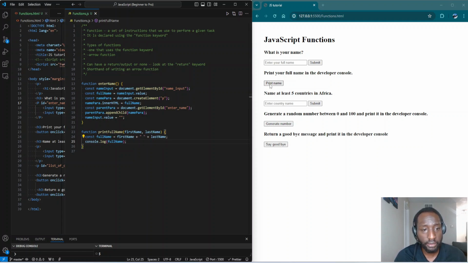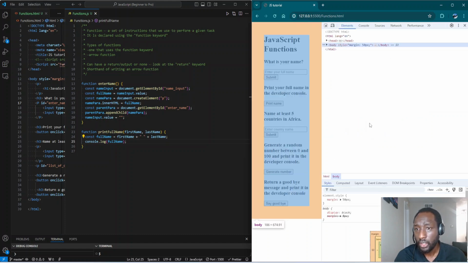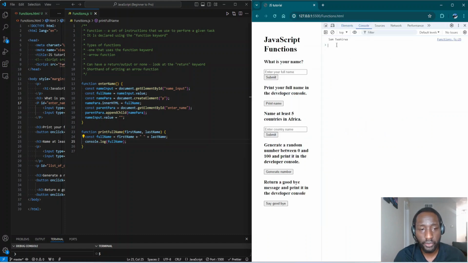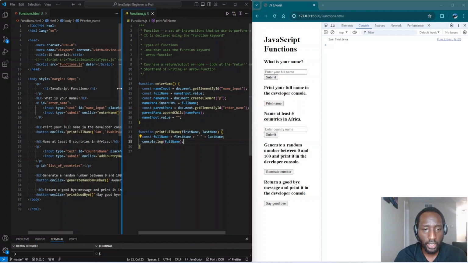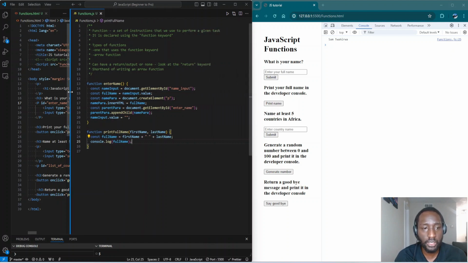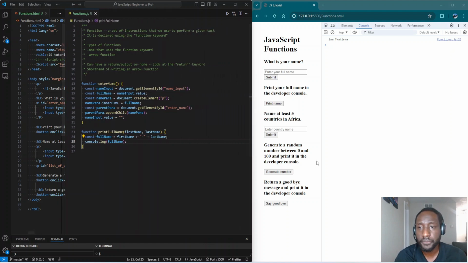So if I come here and I press print full name and I move to the console, I expect to see the full name here. Okay. Yeah. So print full name comes to the console. I'm calling this function and I'm passing in my first name and the last name. And when I press the button, it executes this function, or it invokes it, and then we can see it right here in the console. Okay, so now let's move on to the next part.